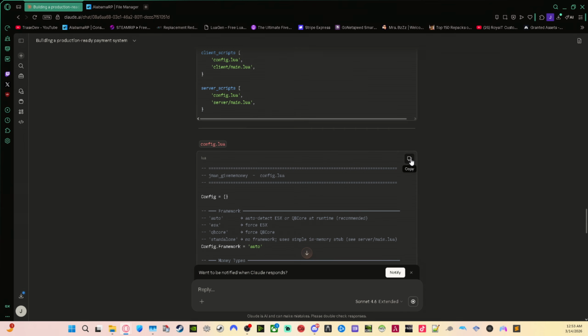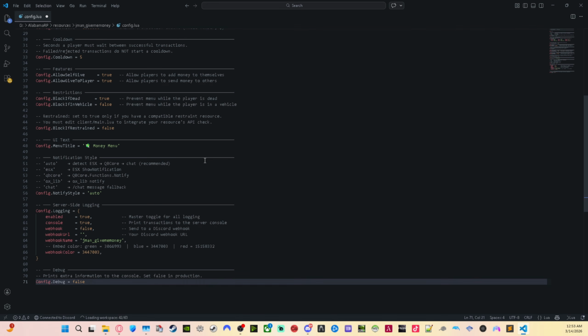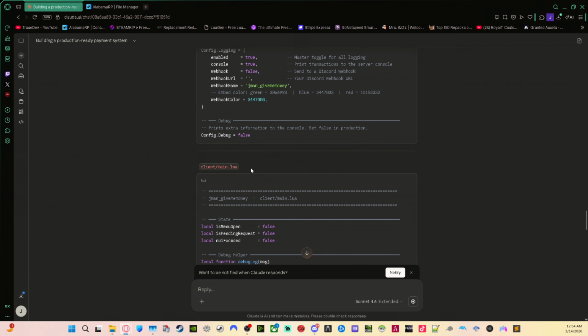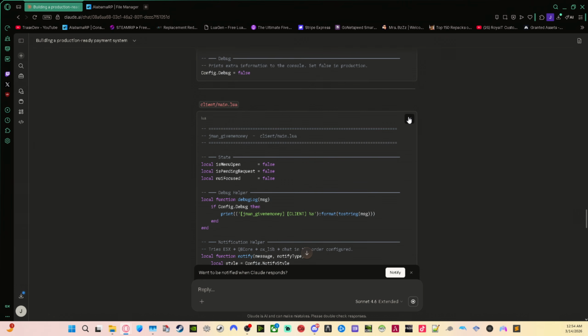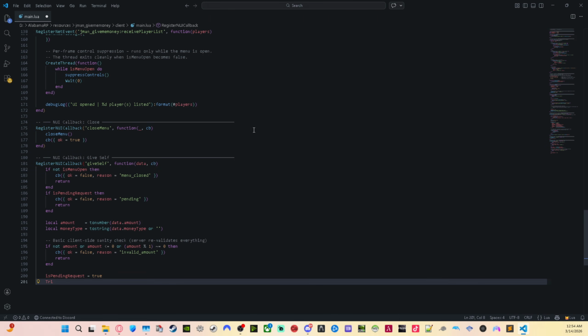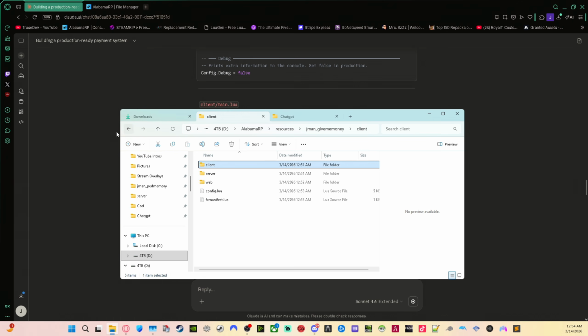Next in line is config.lua. That's all the config.lua code. Open up config.lua. Control V to paste it, and then Control S to save it. Or you can hit file and save. Close that out. That's that. Now next is inside of the client folder. Open up client, main.lua, Control V to paste it, Control S to save it, or you could press file, save, close it. And that's it for client.